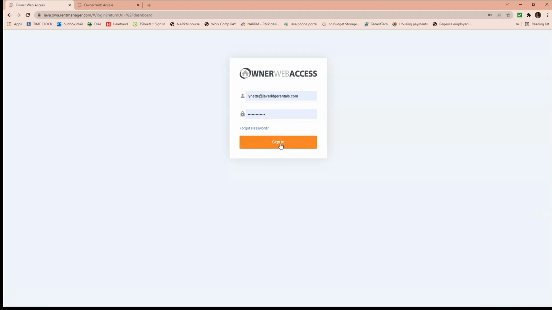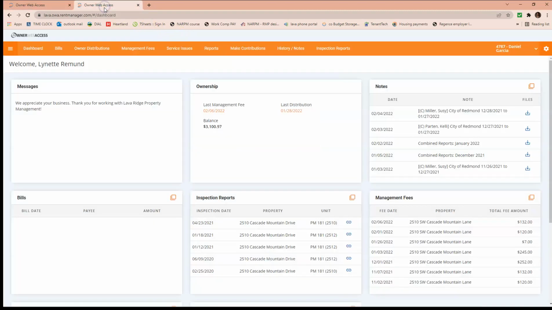If you have not created an account, please contact Lava Ridge Property Management so we can send you the link and information to create this account. If you've forgotten your password, of course, you can select Forgot Password right here to be emailed a link to reset your password. So let's go ahead on in and I will show you around the Owner Web Access Portal.